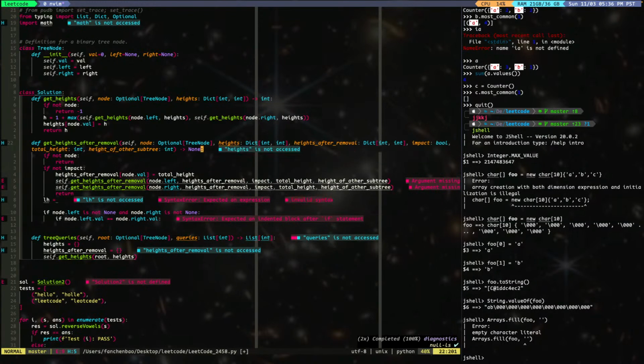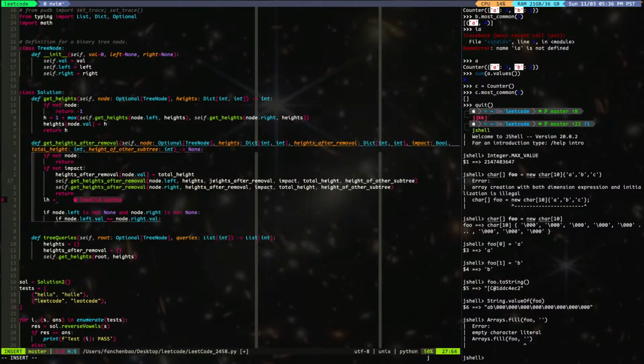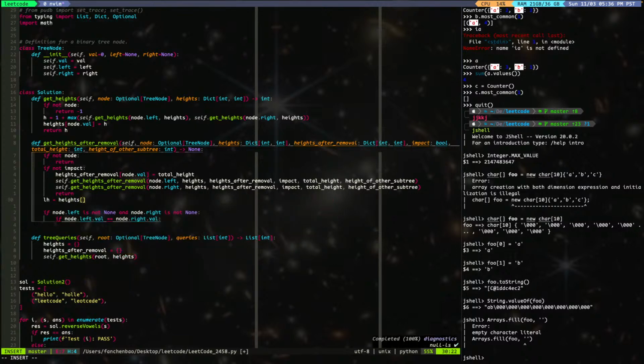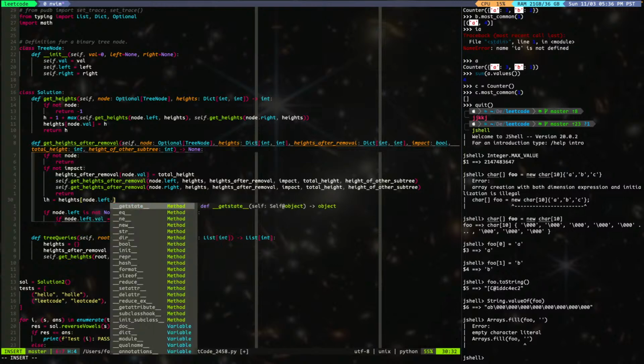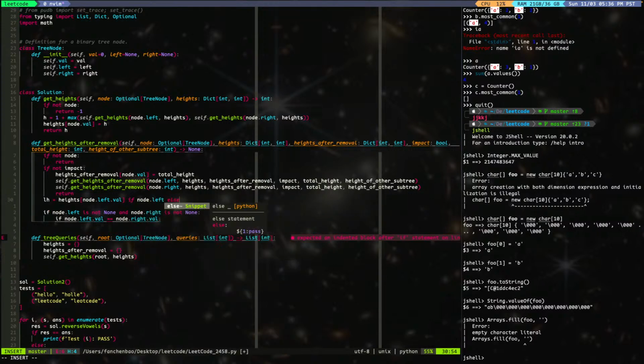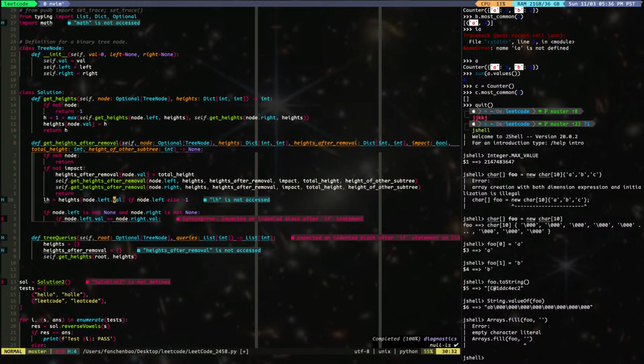Wow, this is getting ridiculous. I have to have heights. Okay. And then we can say left height shall be heights node dot left dot val if node dot left, right? Else, because we're only talking about height, right? Else we say -1, and do we add 1?